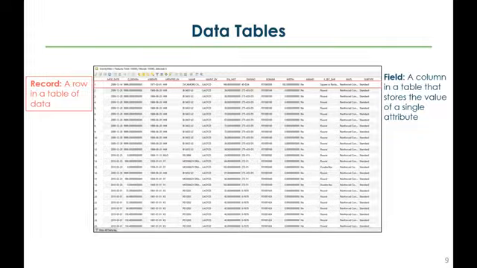Here's an example of an attribute table within QGIS, and I'll highlight a couple of terms here. One record, a row of a table in the data, would be just one feature. Looking at the stormwater utility database that's published by LA County, you can see a number of different fields with different information: pipe width, pipe size, materials, and so forth.